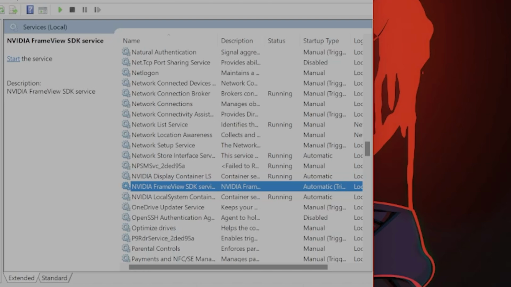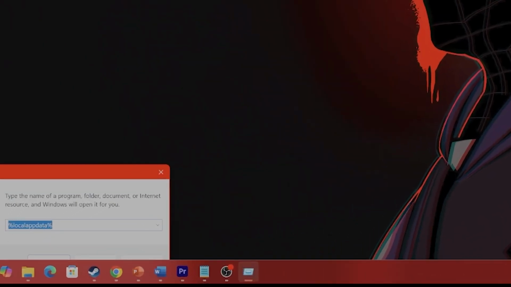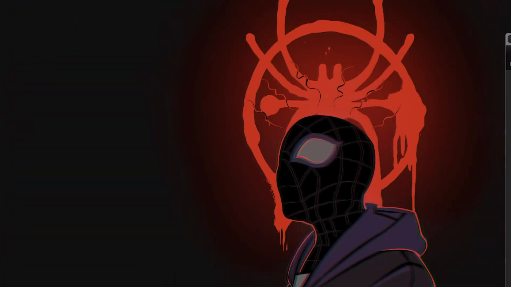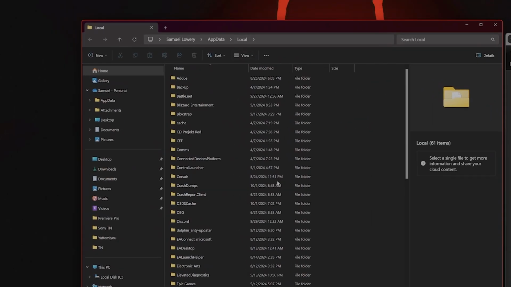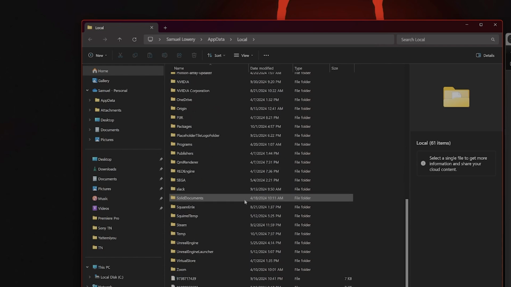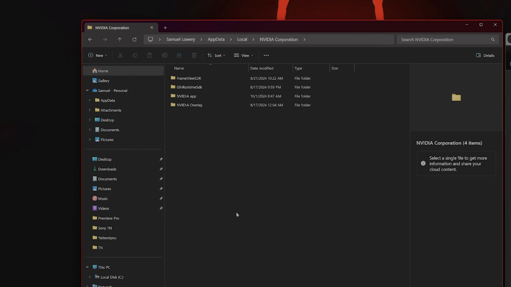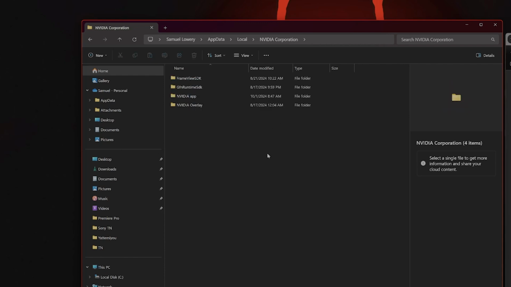After that, go to the search menu, type run, and run it. Type in local app data as shown here, hit OK. Open the Nvidia Corporation folder. Go to the GeForce Experience folder. I don't have it here because I personally don't have GeForce Experience installed on this computer. But right click on the cache folder and hit delete.